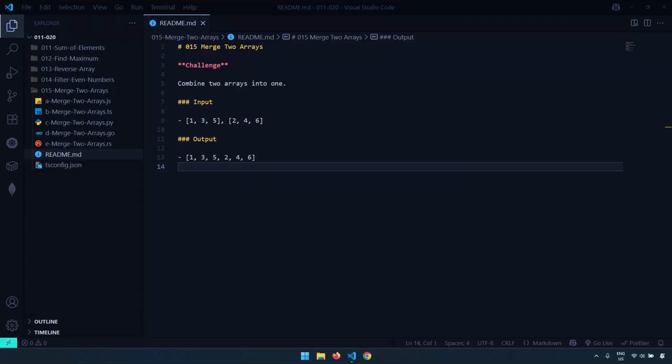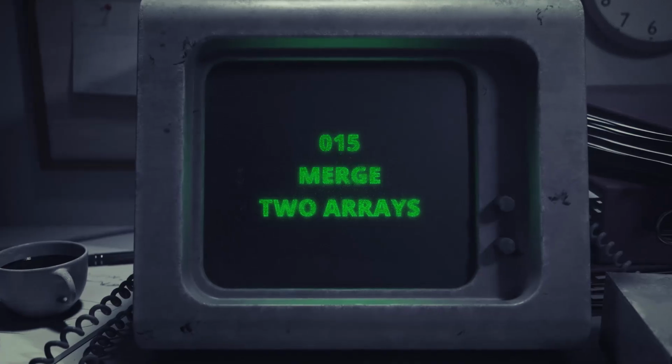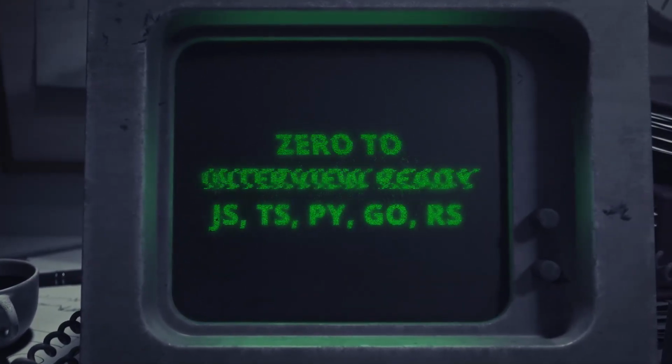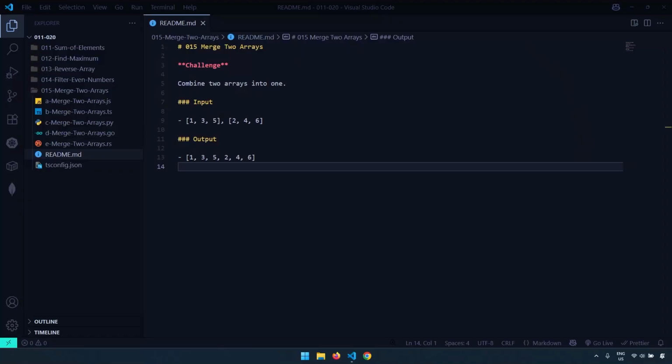Hi and welcome to challenge number 15, merge two arrays. In this challenge, our task is to combine two arrays into one.